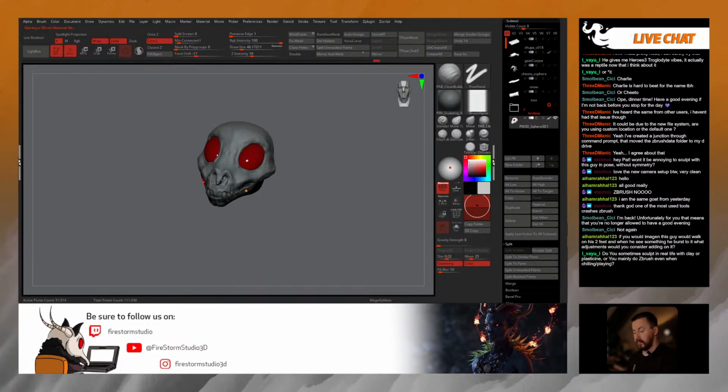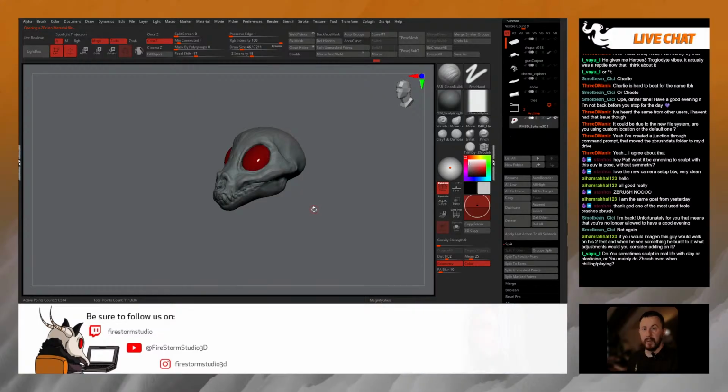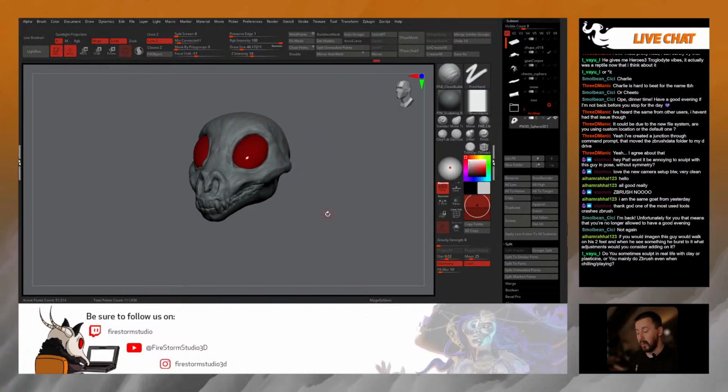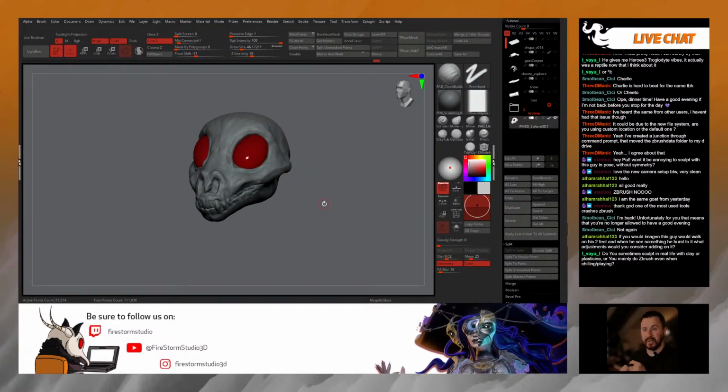There we go. Okay. Do you sometimes sculpt in real life with clay or plasticine or mainly ZBrush when you're chilling playing? I used to. I used to do a lot of clay sculpture just as a hobby, and I did it at university as well. I've used things like Super Sculpey at my desk just to noodle away with stuff, but no, I don't really consider myself really great at clay sculpture or traditional sculpture, but I do enjoy working with it. I enjoy working with my hands and the kind of metal armatures and things.